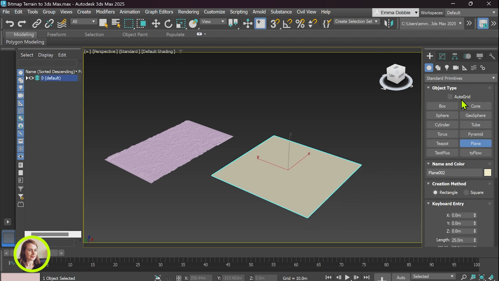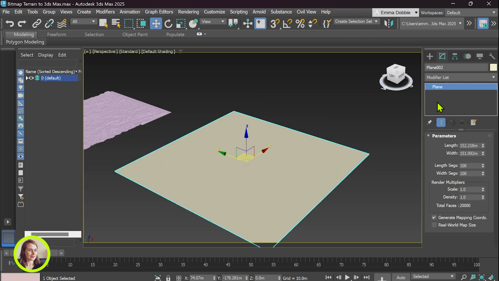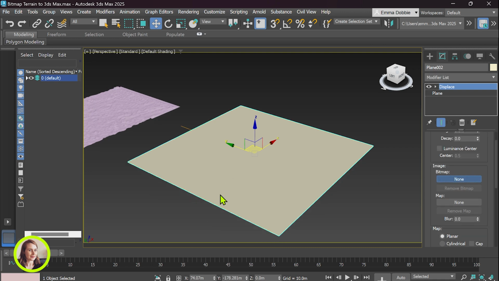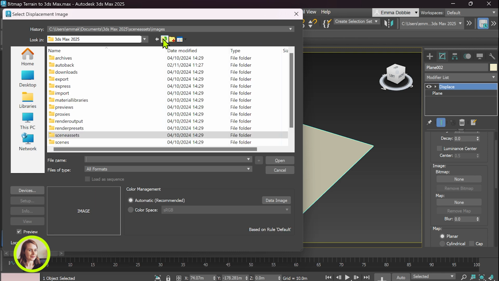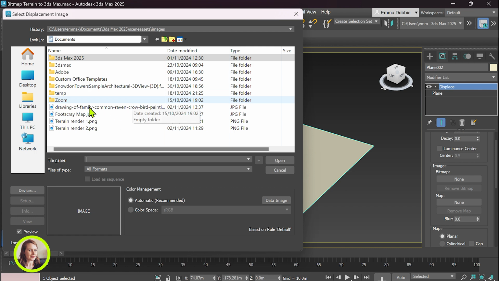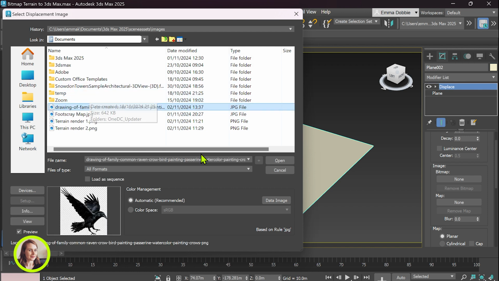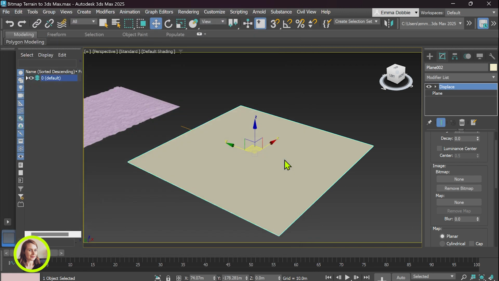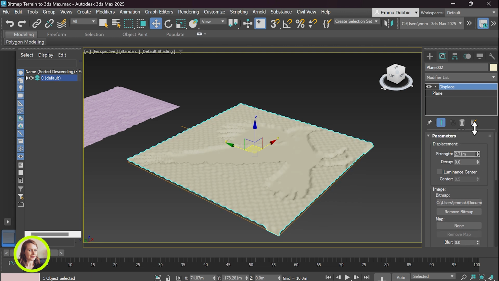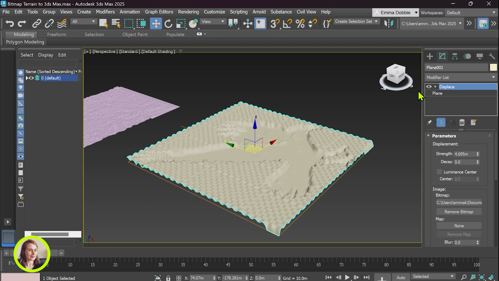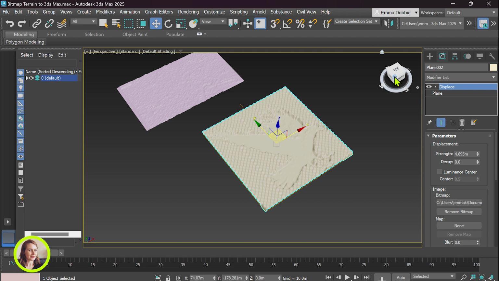Need to do another plane. It's already got the 100 by 100 segments. Displace. And let's select our image. So I've just gone to Google Images and literally just Googled black and white bitmap bird, I think, and got this gorgeous little crow. Let's put him in. Turn our strength way up. That is so cool.